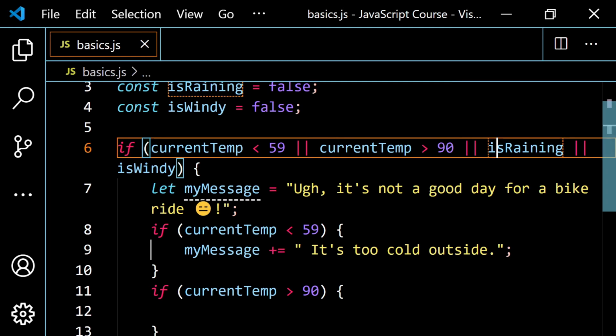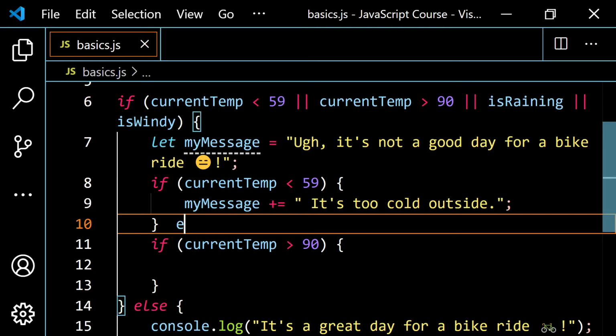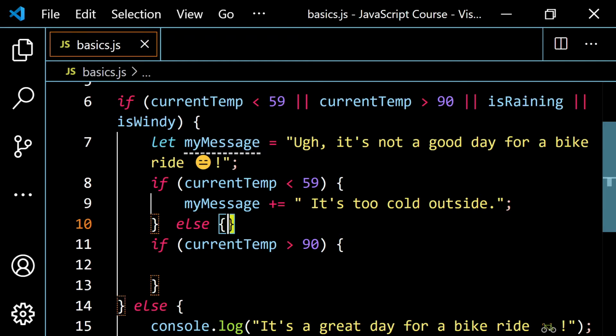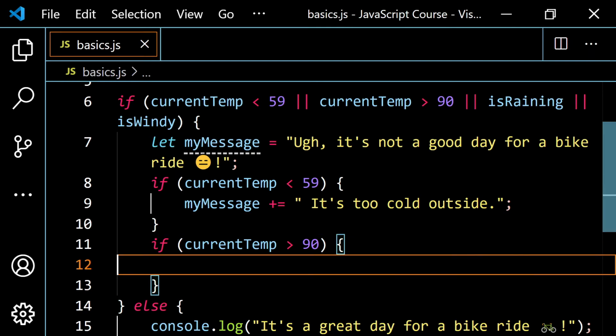So it's too cold, or it's too hot, or it's raining, or it's windy, that's going to put me inside of here. But it's not necessarily true that it was either too hot or too cold. It could be 85 degrees, but raining, okay? So when we set this up, we don't want to do an else here, because that's going to run if the current temperature wasn't less than 59. Well, it could have been 85, and you're going to say something like it's too hot, and that's not actually true. So you want to stick to just ifs here, and we'll find better ways to do this as we move through the course.